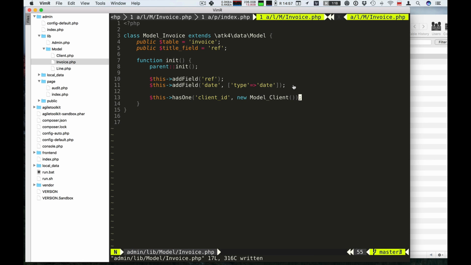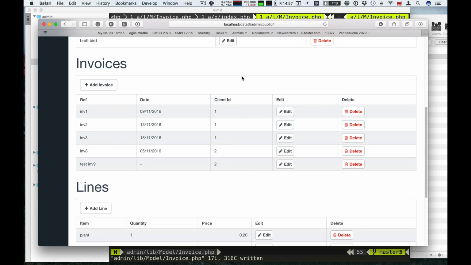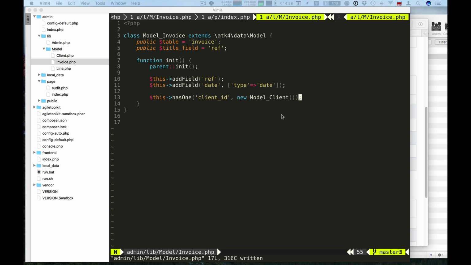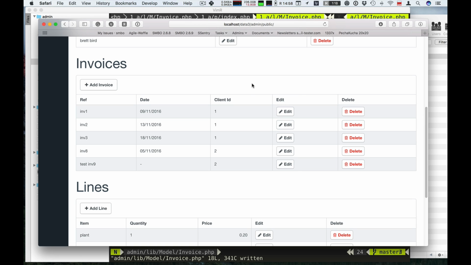That's all I had to do, and it doesn't change anything on the UI, so the same thing looks the same. There's this new field called client ID. However, it is possible to use this relation to import fields from the related model. And in here, what I will be using is a field import. Actually it's called add title. So let's see how that works.